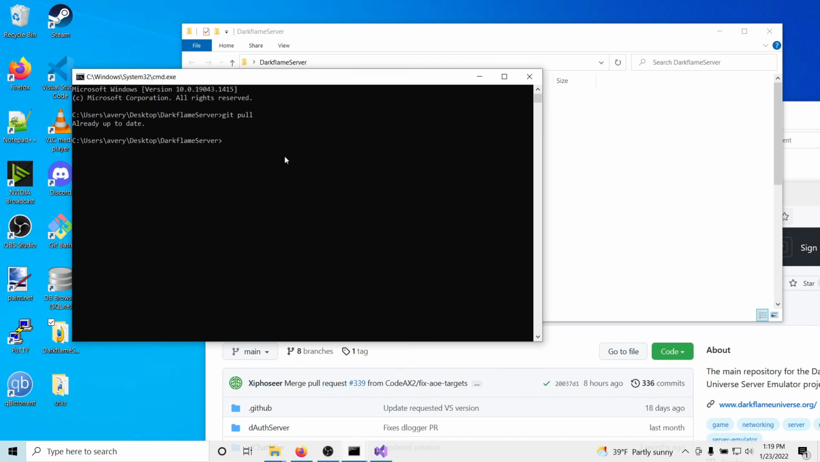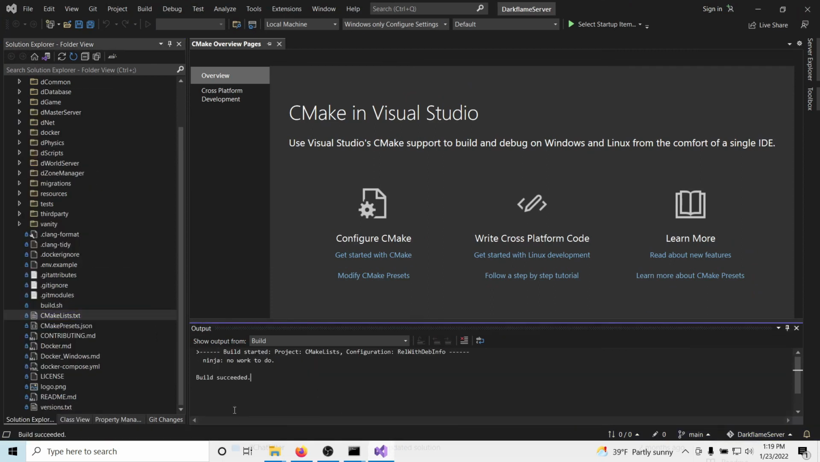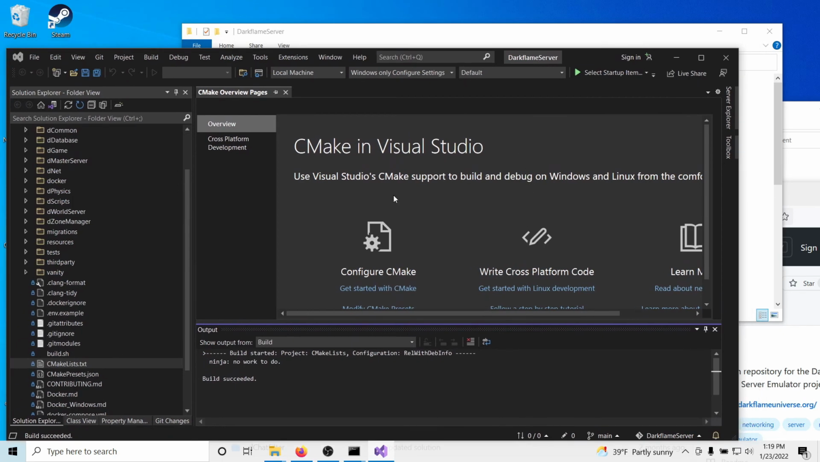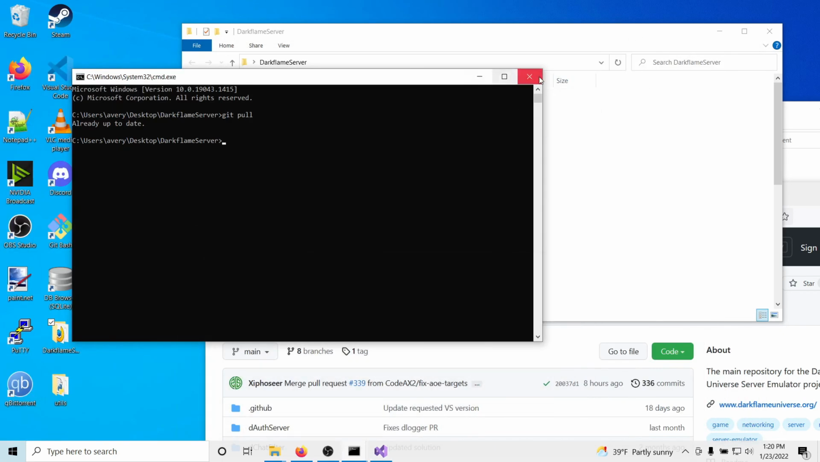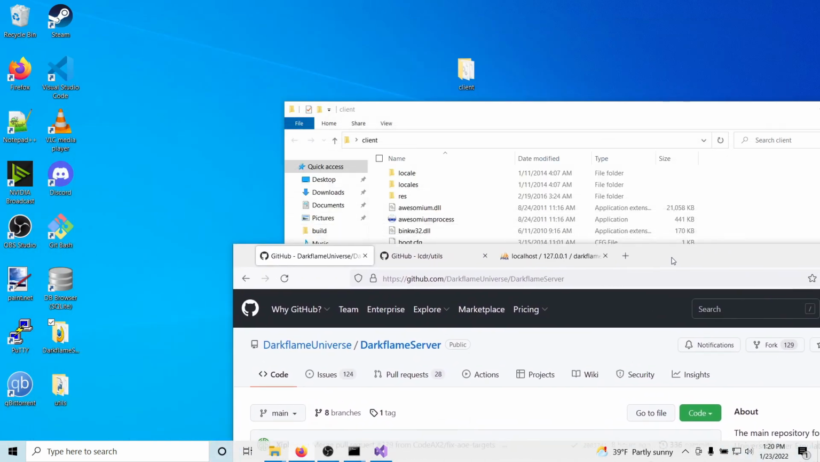And once you've downloaded all the changes, that's not the end of it. You're going to need to open it up in Visual Studio again, and you're going to need to right click and hit build again. As you can see, there were no changes, so there's no work to do, and the build just already finished. But if there were changes, it would rebuild. And that's what you need to do to upgrade it. I think that's it. So have fun running Darkflame on Windows.